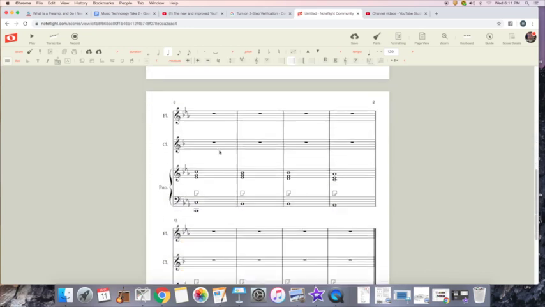Now I'm going to scroll down and I'm going to click on the flute measure at measure 9, and I'm going to hold my shift key and also click to select the clarinet at measure 9. Then I'm going to hold my command key and type the letter V.